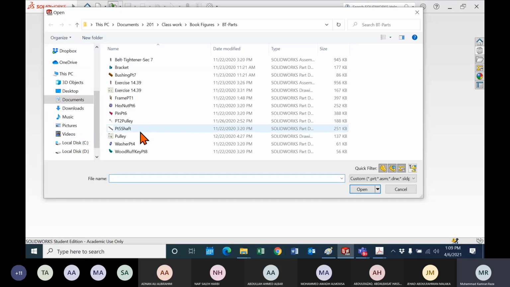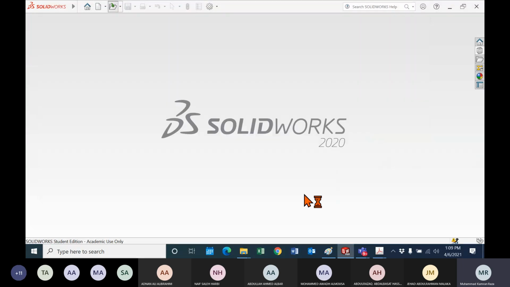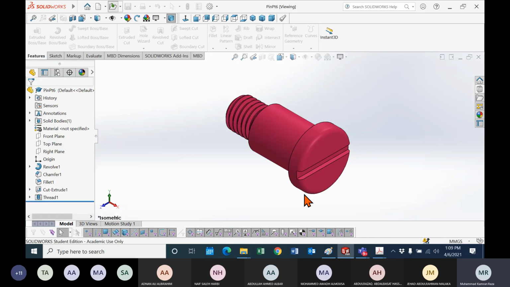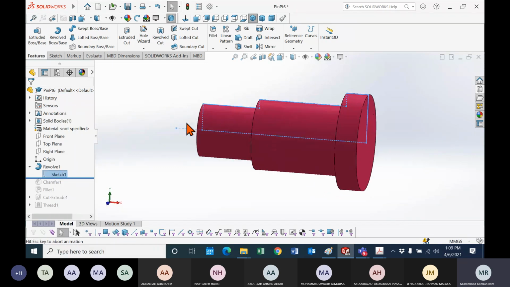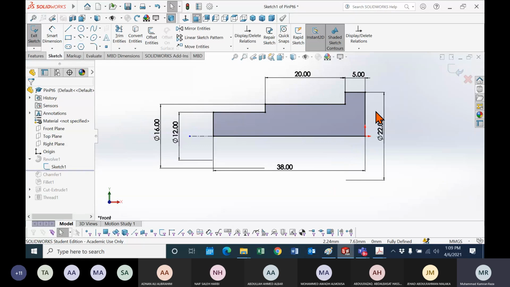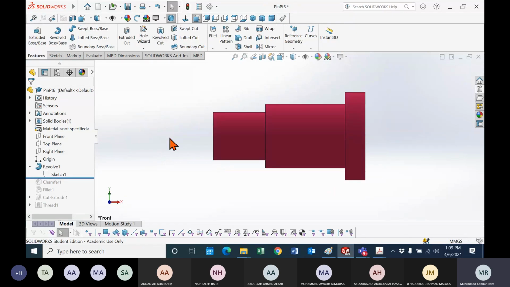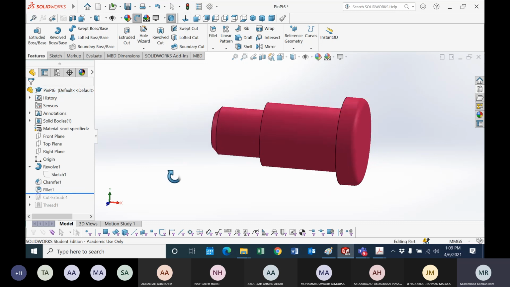What is this one? This is the pin. So this is the first sketch I made, same like the shaft. The diameters are given and the lengths are given. Just put these five dimensions, revolve, and you will get a shape like this. Then you can do the chamfer because there is a chamfer. Here is the fillet. You can put the fillet.